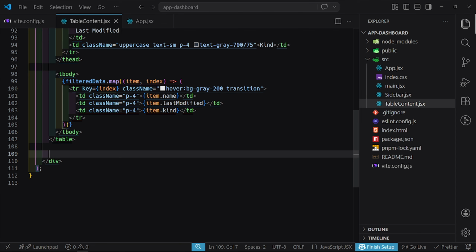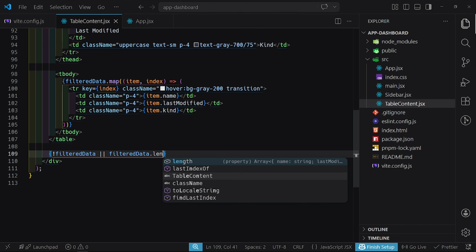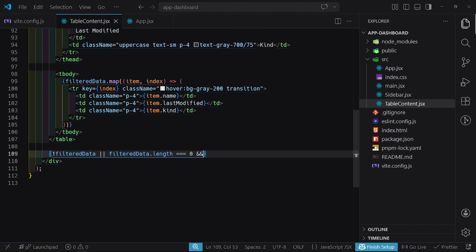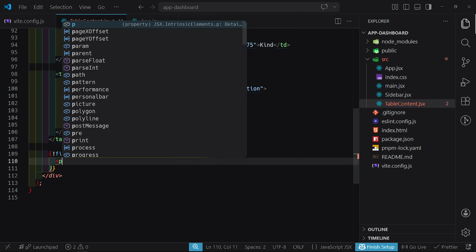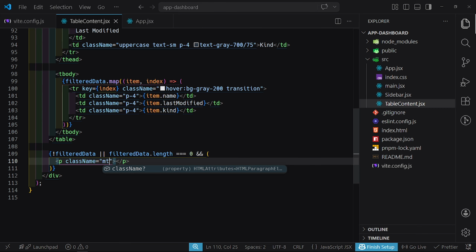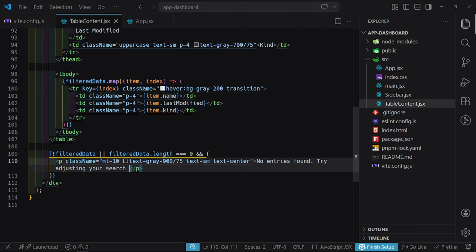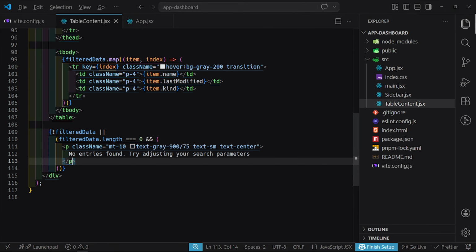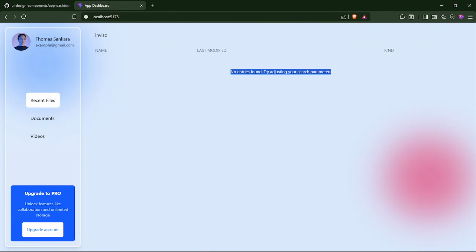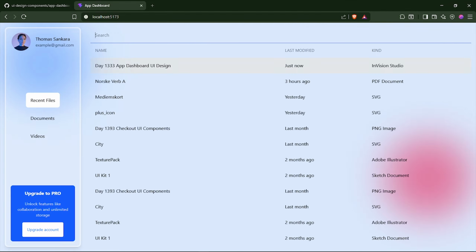So very simple to do that. We're going to go below the table, and we're going to check if there's no filtered data, or the filteredData.length is triple equal to 0. So when both those two conditions are true, then we're going to return a paragraph with a class name of margin on the top of 10 and text gray-900 with an opacity of 75 and text-sm and text-center. This is going to say no entries found. Try adjusting the search parameters. If we save that, then this is what shows on the screen when you type for something that doesn't exist in the table. Fantastic.